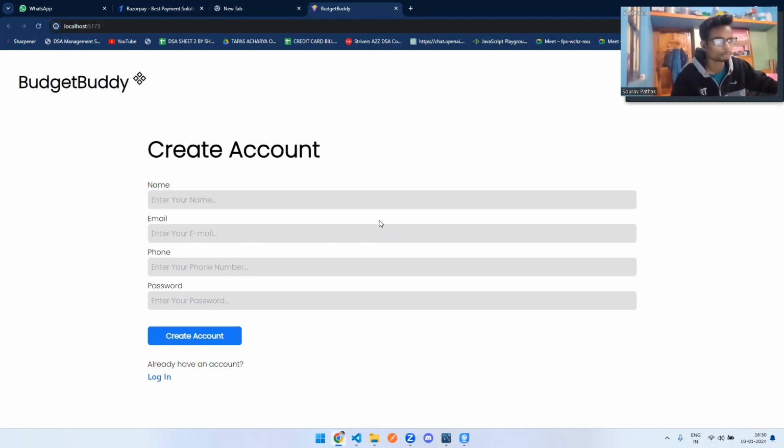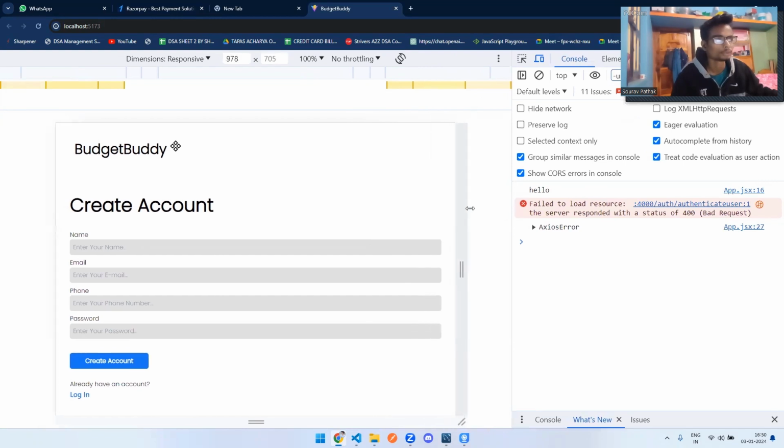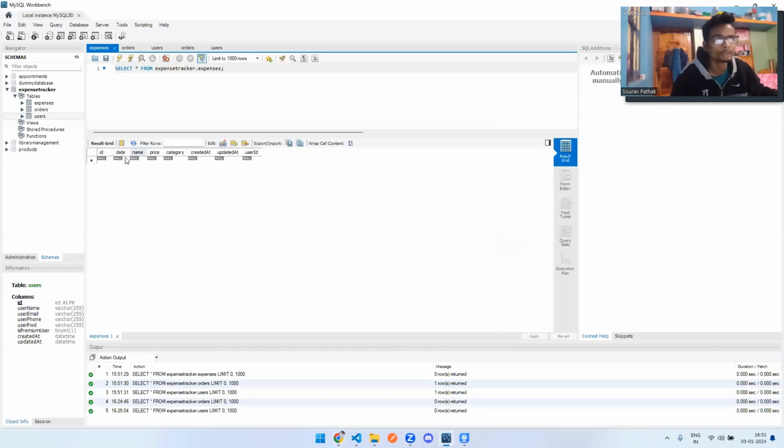Now go to inspect. Okay. So this is my authentication page where users can create their account as well as log in to their account. And after some time, I will create a separate video on how the authentication process works. In this video, I will show only the payment integration and how it works. Right now I don't have any kind of user. If I refresh the page, I don't have any user.